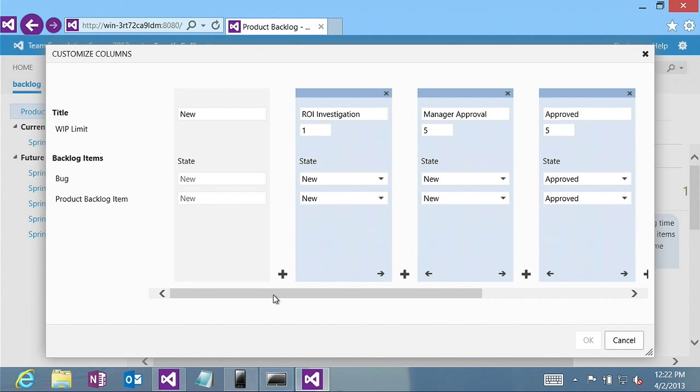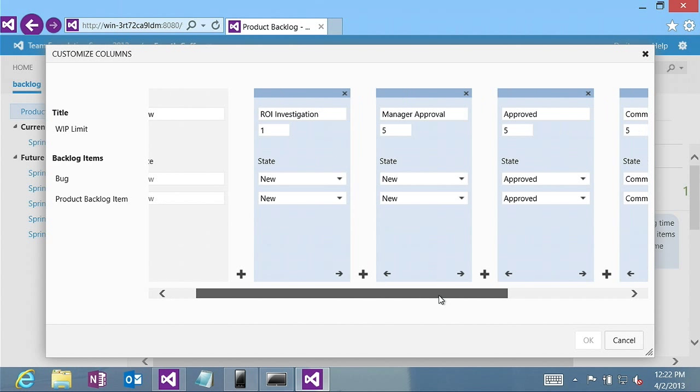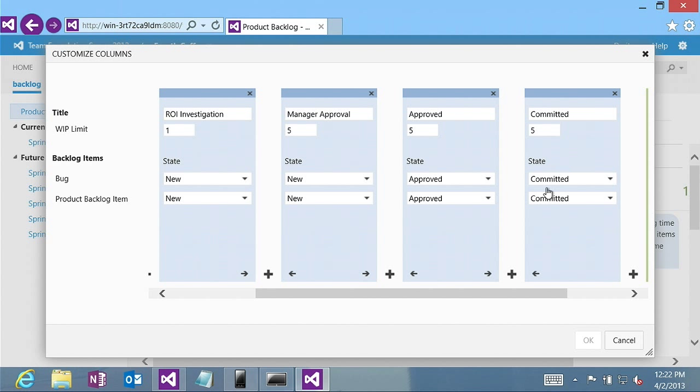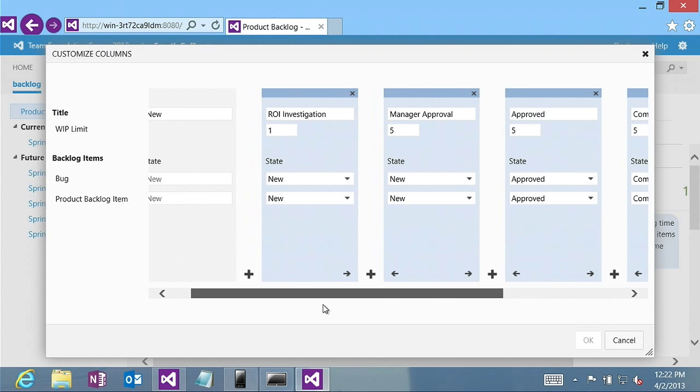And it brings up a view of, all right, here's the default columns that are in there. The default are new, approved and committed, but I've gone ahead and added 2 more columns. I've added imaginary columns for my company here, my imaginary coffee company that we're demoing. So ROI investigation and manager approval. Maybe I made a mistake when I originally set this up. Maybe the order is wrong. I can go ahead and change the order. These little arrows on the bottom allow you to shift order.